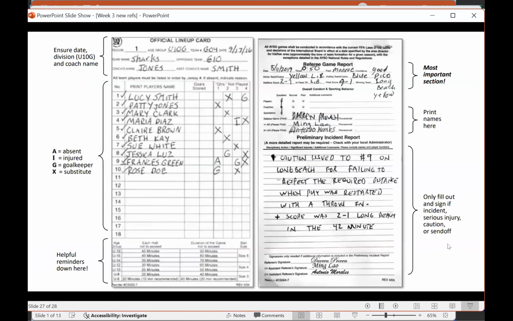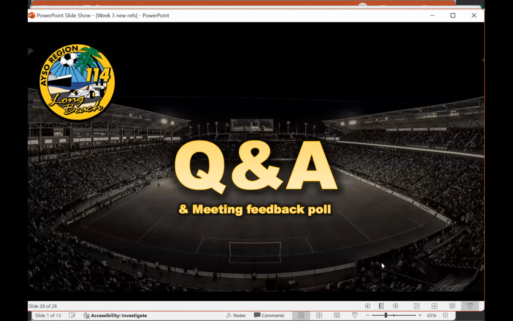With that, I was just going to throw this up in case anybody had any questions about game card note taking and how to fill it out. Otherwise, I will yield the rest of the time to open Q&A, and I'll ask everybody to do one last poll just to give me some feedback on the session tonight. So any questions burning before you head into Saturday's matches or possibly Friday nights?